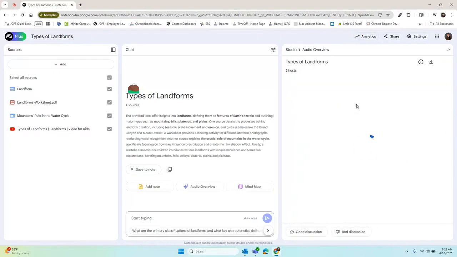And we can select this interactive mode option and ask questions. Hit play, join.